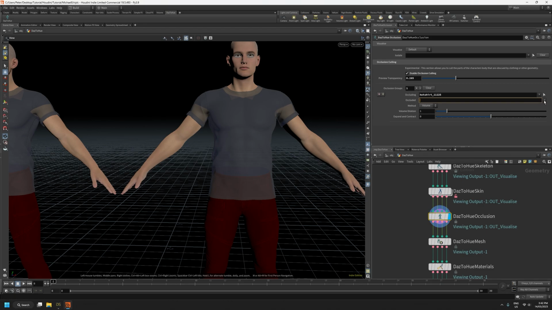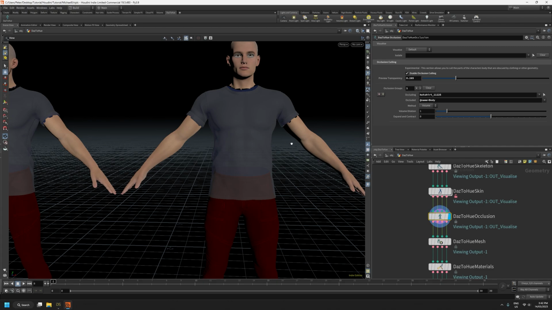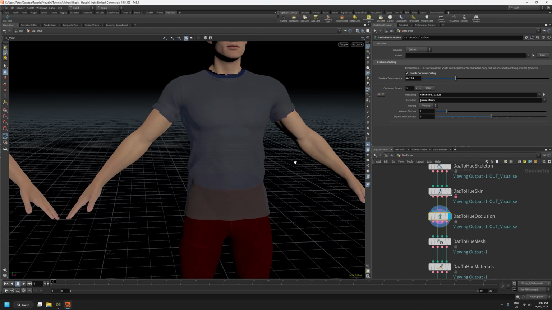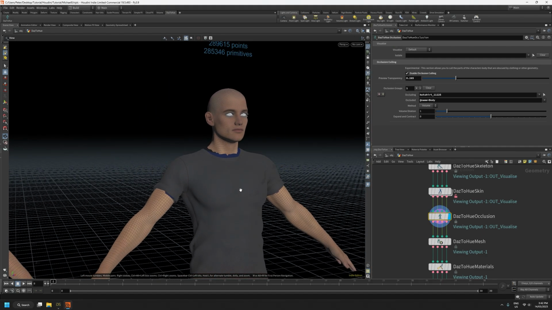So rather than that, we can specify, for example, the entire body. Now you can see it's occluding more. It's actually gone a little bit too far. So for this, I'm going to turn back wireframes. It's just easier to see how it works.